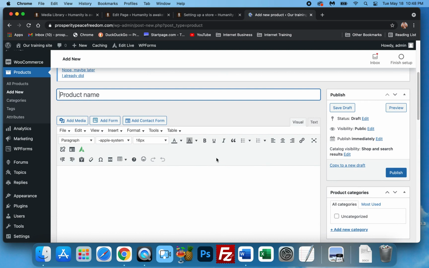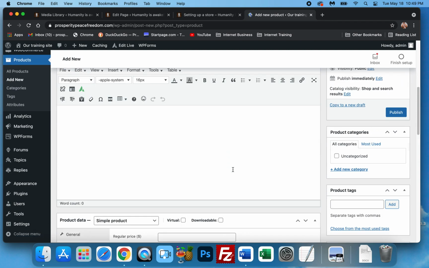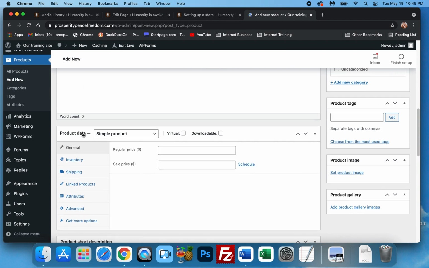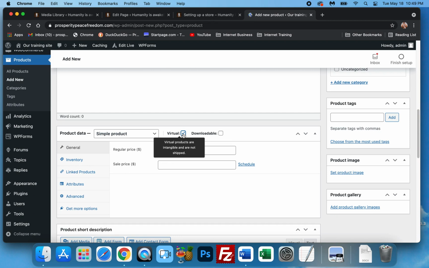But really quick before I show you how this works, let's scroll down here. And I want to show you the different kind of products that we can use. Simple product is just a basic product. You can make it virtual. And what that's going to do is if you click this, it's going to make it a virtual product. So it's like an online training or something.